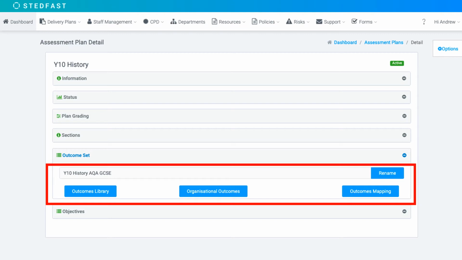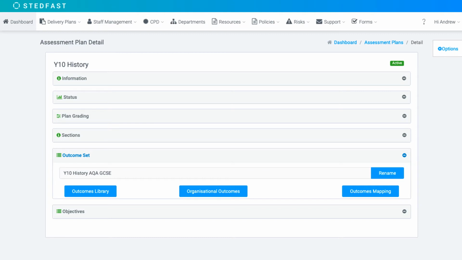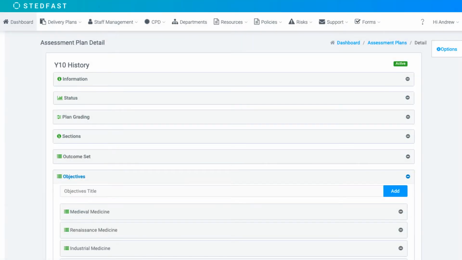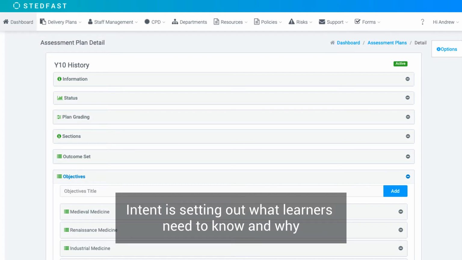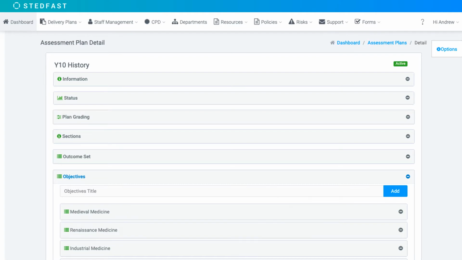In this example, we will use the AQA GCSE history specification. Outcomes can be added by the plan owner or imported from the Central Outcomes Library. After the outcomes have been added, the plan owner can get to work on the assessments and curriculum intent. As a reminder, intent is setting out what learners need to know and why.